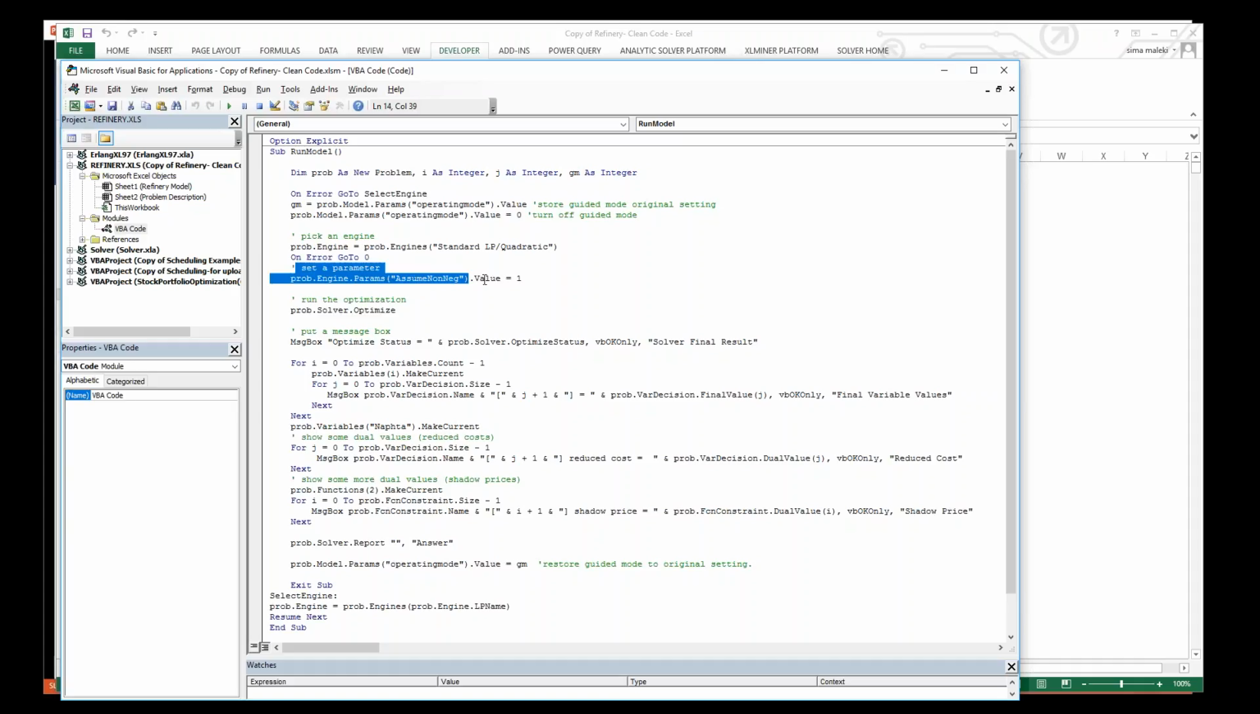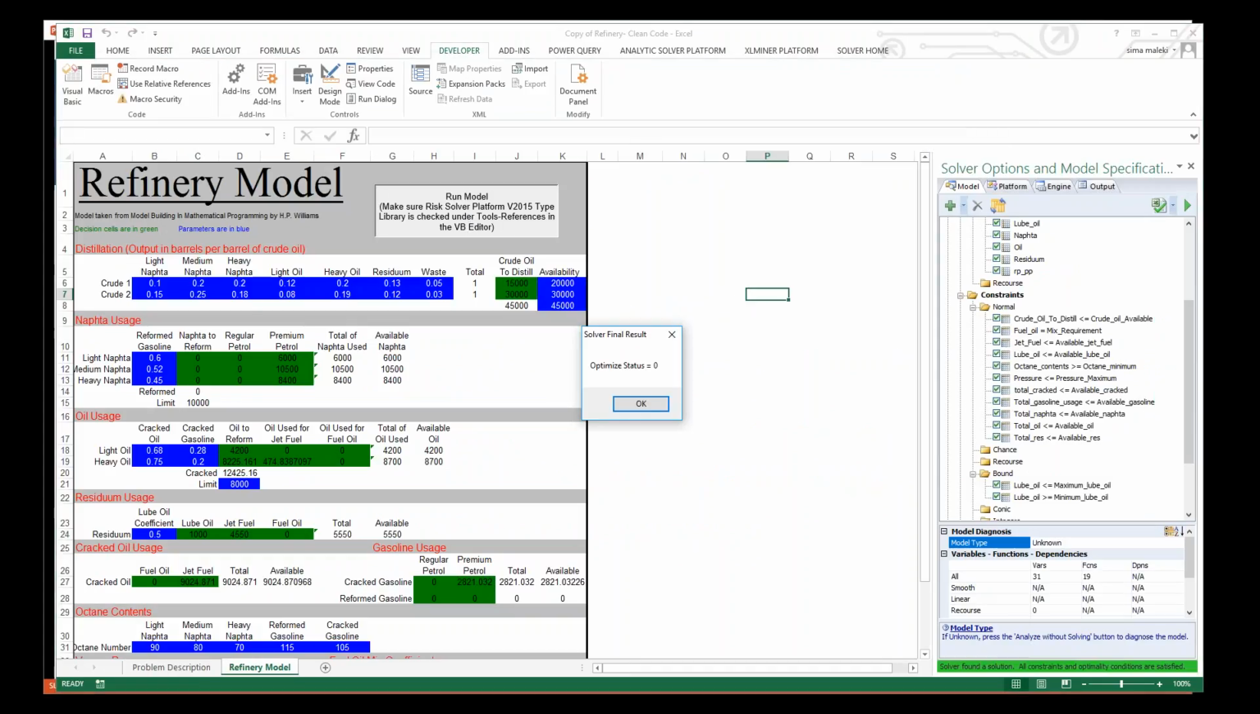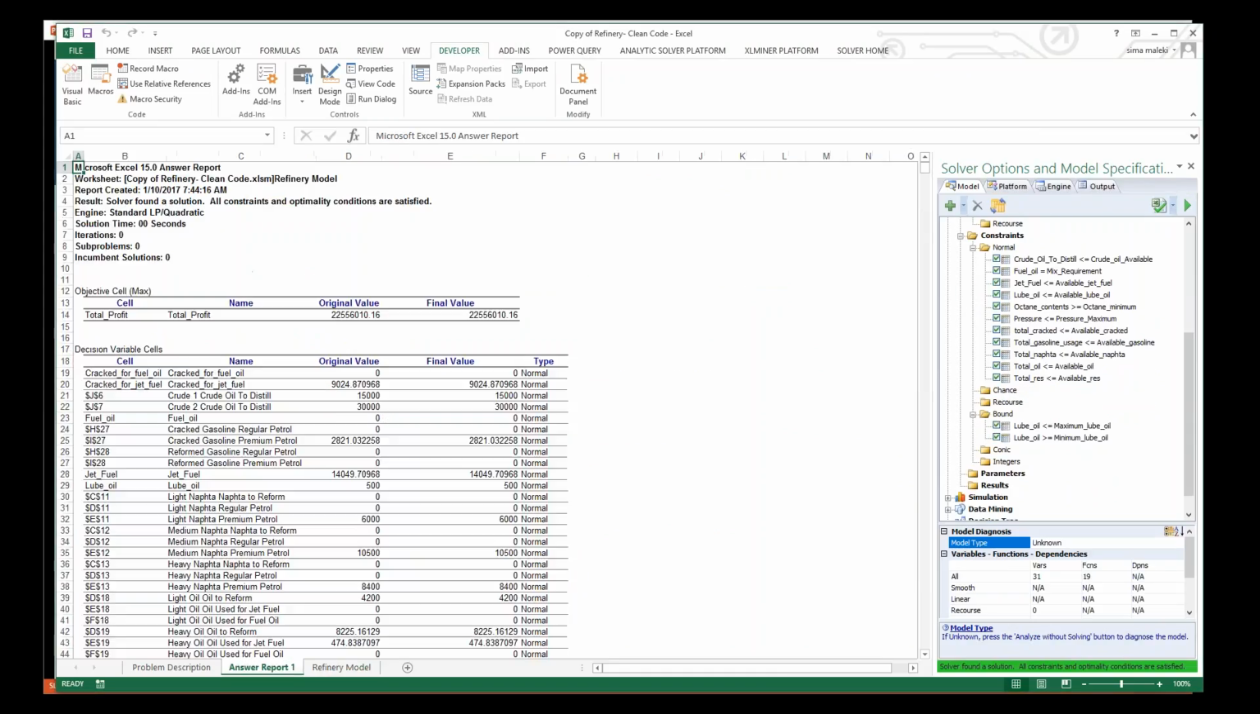But here we show you how to set up a parameter, put a message box, and retrieve decision variable final values, reduced costs, and shadow prices with different loops. Then we also ask for a report, an answer report. So let's close this and run this macro. We get optimization status optimized, and various final variable values as we requested. I'm clicking through this quickly. Then we get reduced costs and shadow prices, and finally we get an answer report as requested.